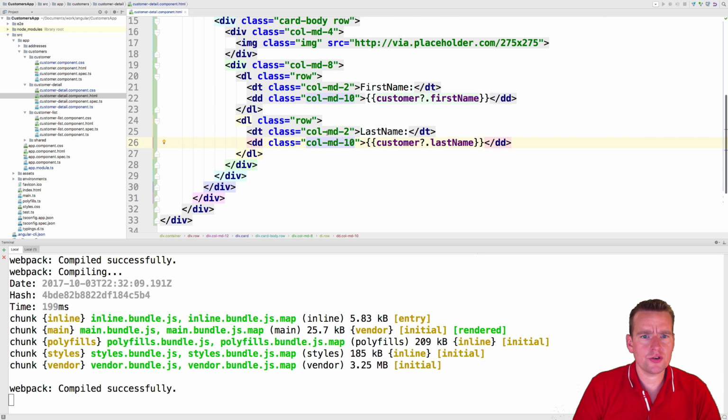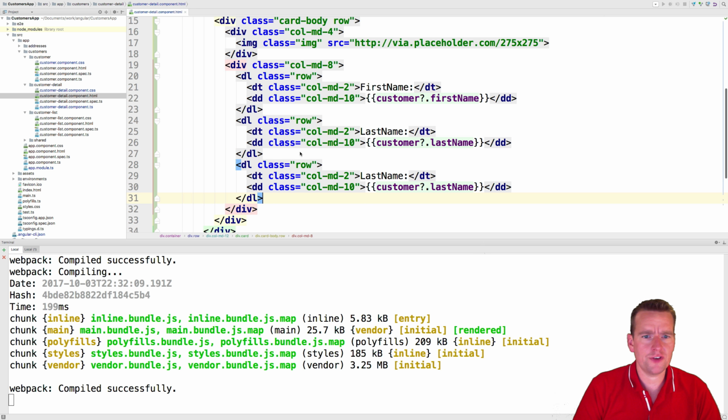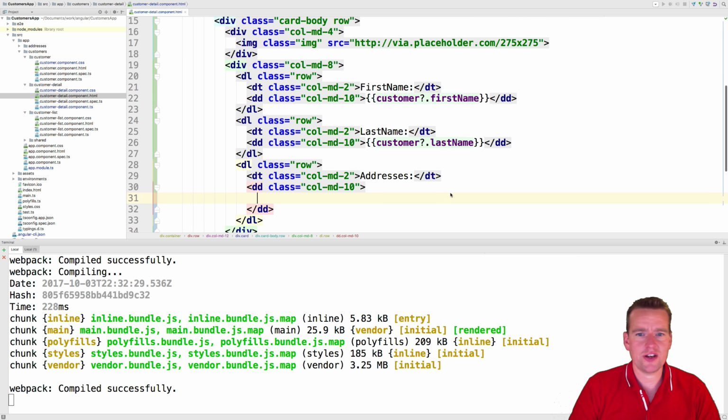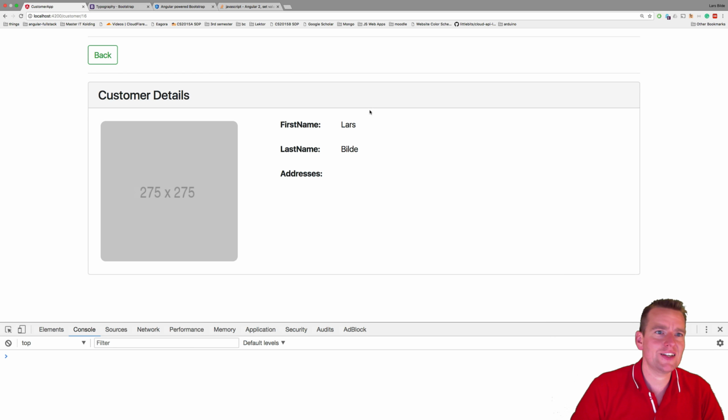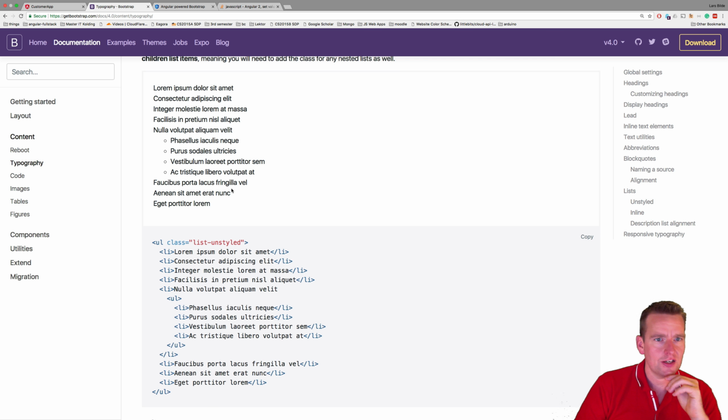Now let's also go in and add another here called addresses, right? So we're going to figure out that one as well. Addresses. Now here we want to do something different, because we don't want just the addresses in here. We actually want a list of addresses. So let's go back to Bootstrap and see if we can find a way for us to show a list of information. It could be something like this, right? This looks kind of cool.